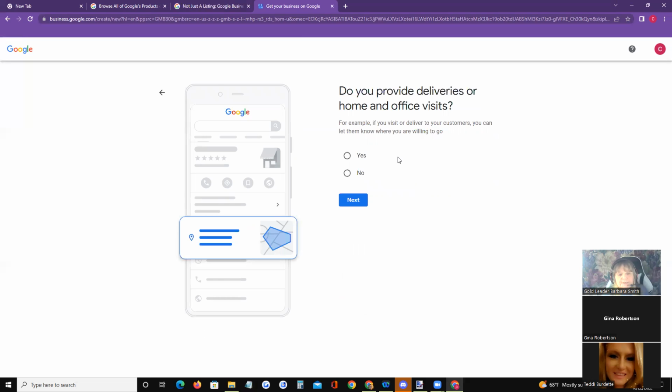Now they've changed this again, because last time on that second page, I got asked what type of business it is, whether it's a retail business, a location business, or a service business. You want to click on the middle one. But this one, it's asking me questions. For example, if you visit or deliver to your customers, you can let them know where you are willing to go.